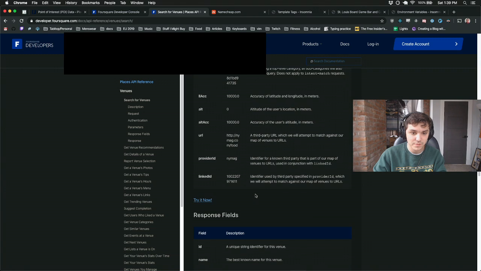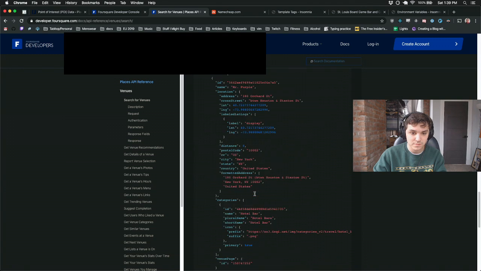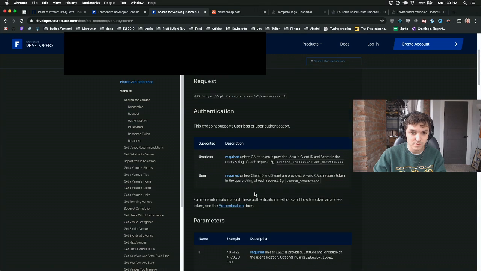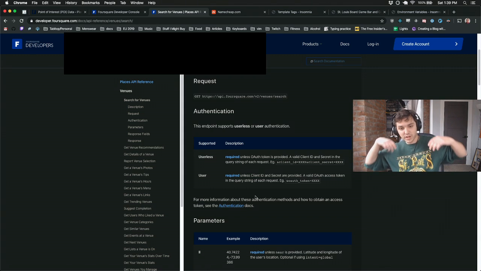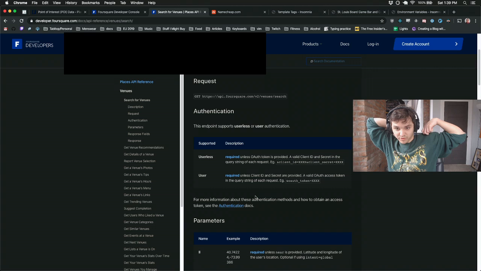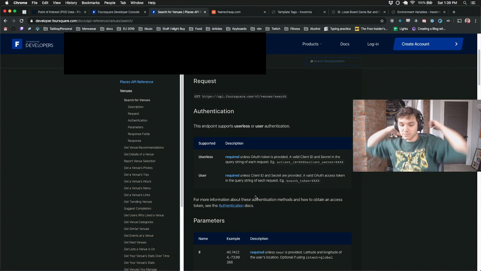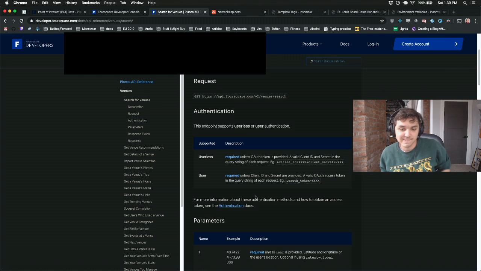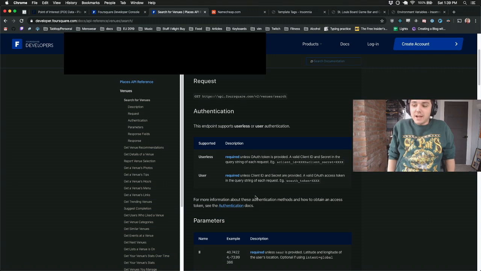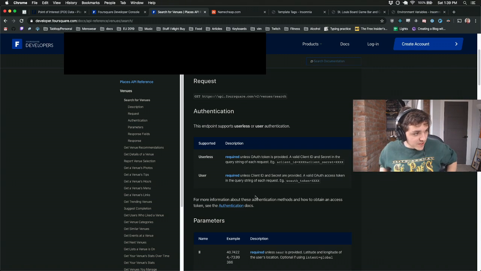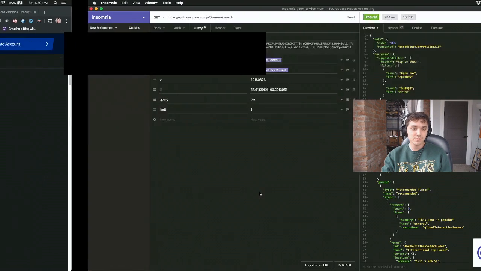Ugh, this is so annoying. This output says user authentication is required unless client ID and secret provide a valid OAuth token in the query string of each request. This is so frustrating. Why can't I just hide this? So I have to have this ugly black box.